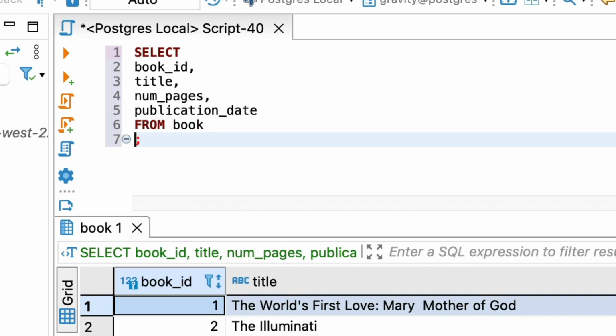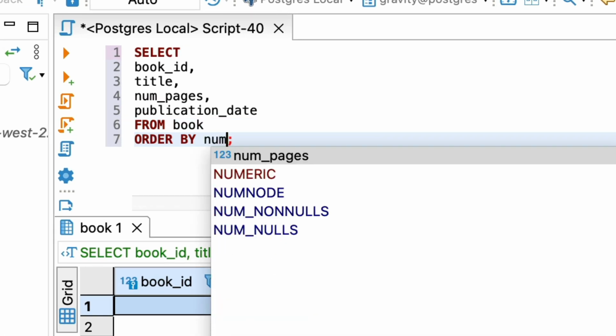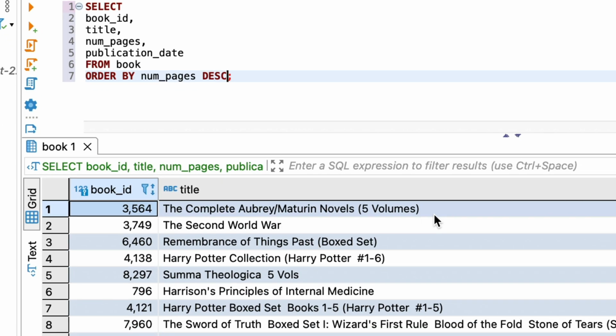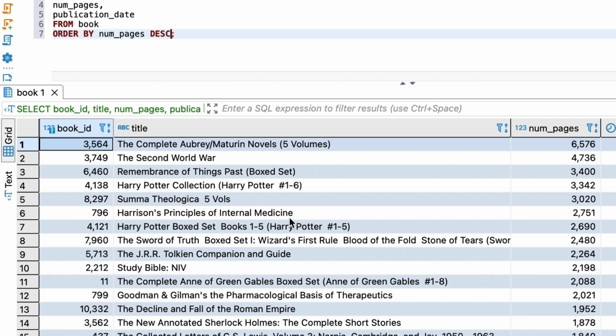First, we need to order the data so we know what we need to look for. We do this by adding an order by clause to the query. We run this query and see the list of books sorted from the highest number of pages to the lowest. Now we want to find the second highest row, which is the book called The Second World War.